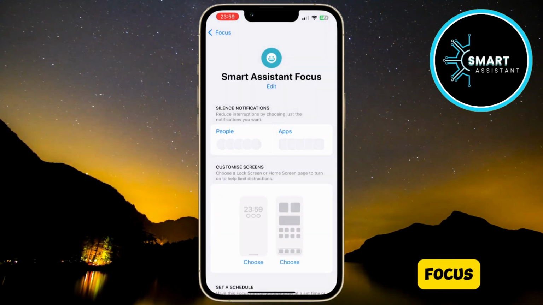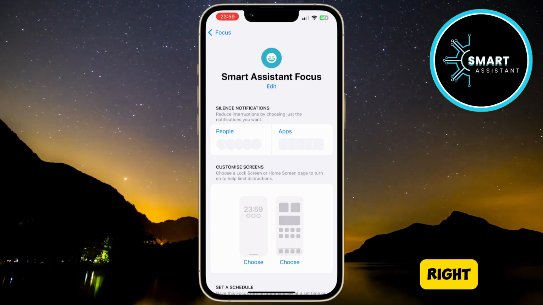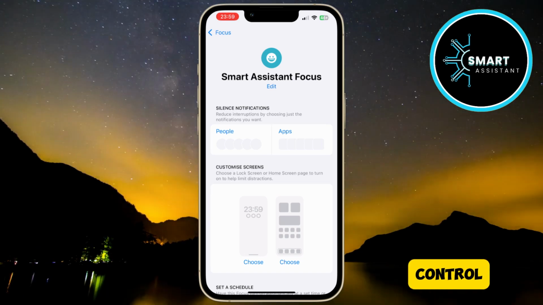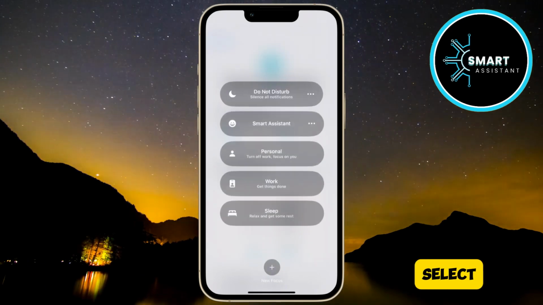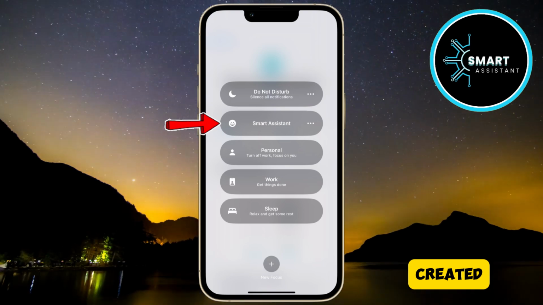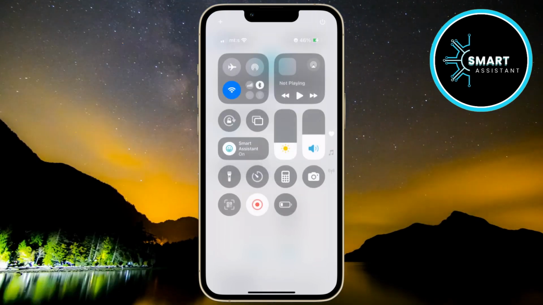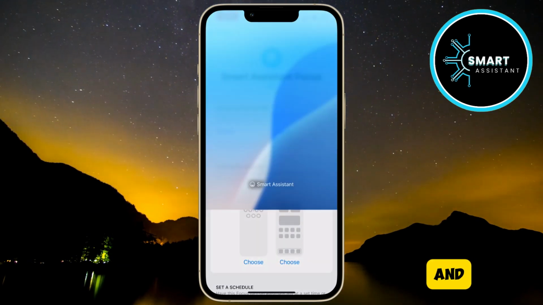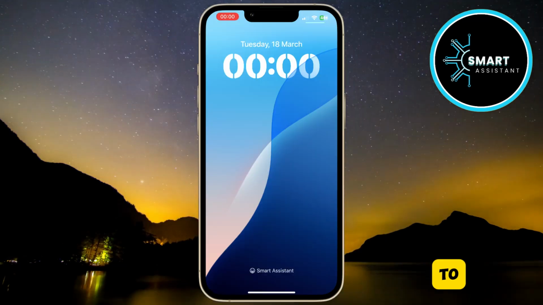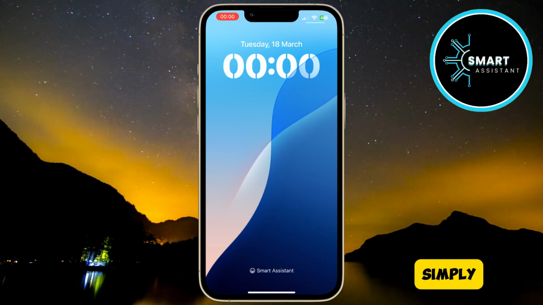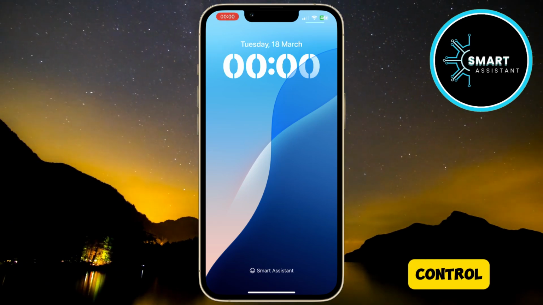To enable the focus you created, swipe down from the top right corner of the screen to open the Control Center. Then, find the Focus function and tap on it, then select the custom focus you just created. Once you've done that, lock your phone and check the lock screen. Now your name or custom text will appear. To return to the normal lock screen, simply turn off the focus mode in the Control Center.